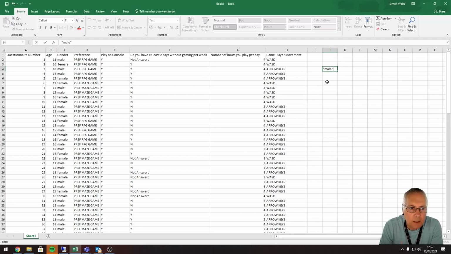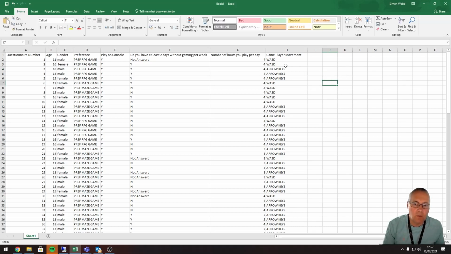the word. Because if there's a space before male, that string there will not count spaces before or after the words. So what we need is a way of removing any spaces that have been added in error before or after male and female in that column. So we do that using the trim function. Now it's really important that when you do this, you follow these instructions very carefully.